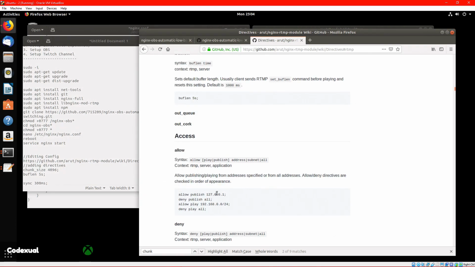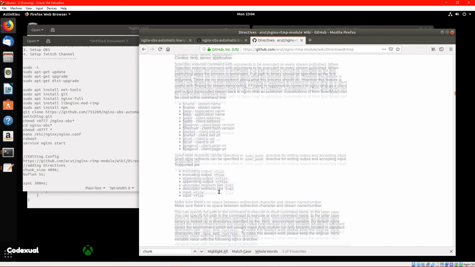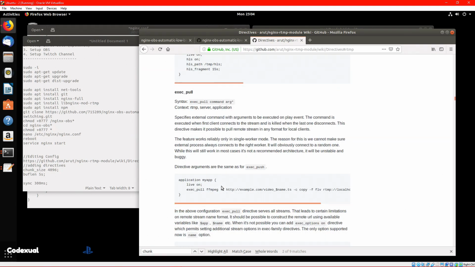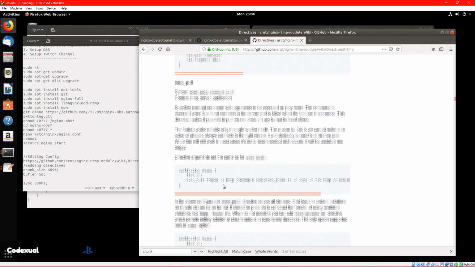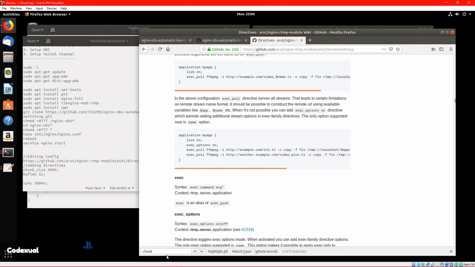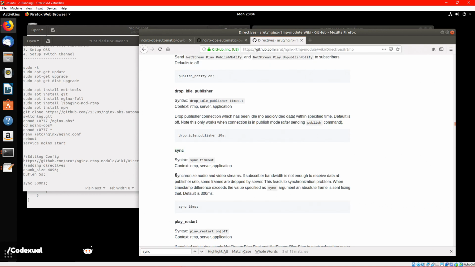So, and as for the sync, everything needs to be synchronized. So the video and audio will be synchronized. So the video will start first. If there's no sound, then the video won't start whatsoever. And where was it? Sync. There it is. So synchronized audio and video streams. If subscriber bandwidth is not enough to receive data at the publisher rate, some frames are dropped by server. This leads to synchronization problems when the timestamp difference exceeds the value specified as sync argument. An absolute frame is sent. Fixing that. Default is 300 milliseconds, which I have.